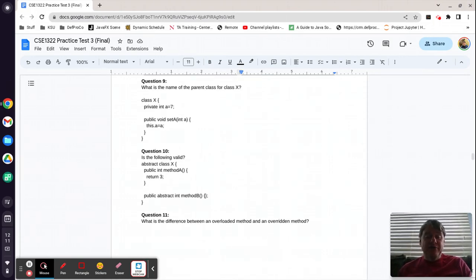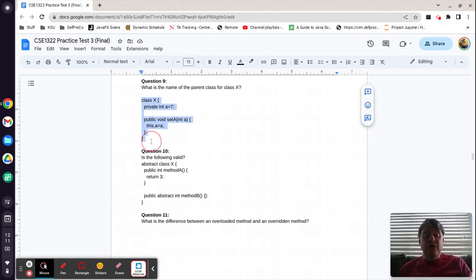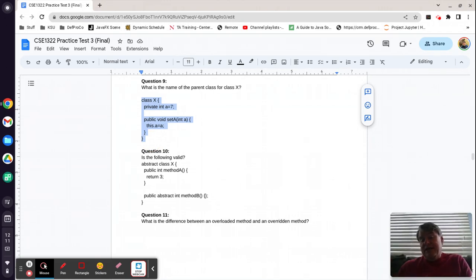Question 9. What is the name of the parent class for class X? So we're given a class X here, and nowhere in there does it say extends any other object or a colon any other object. It just says class X. So who is class X's parent? And the answer to that is object, because everybody is a child of object unless specified otherwise. So class X automatically extends object. So the code could be written class X extends object or class X colon object, depending on the language, and it would mean exactly the same as what's highlighted there on your screen.